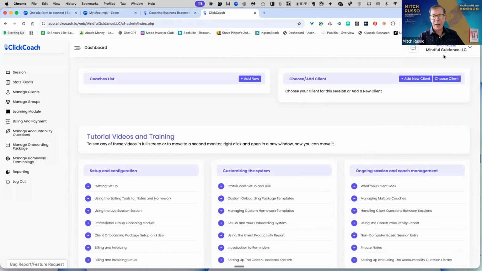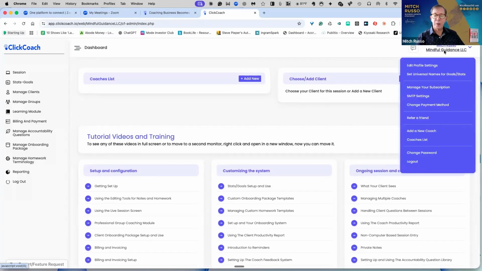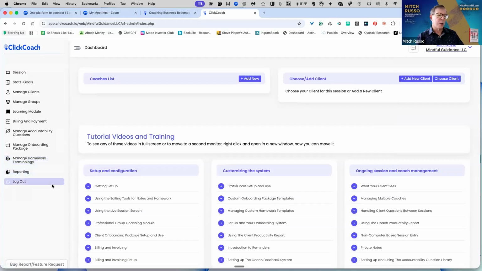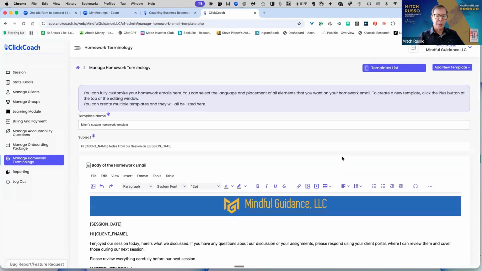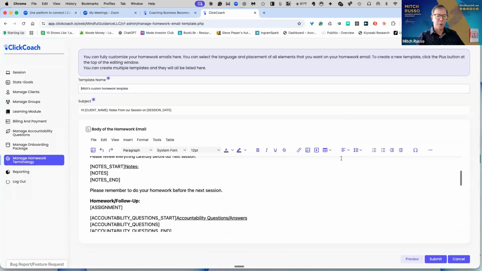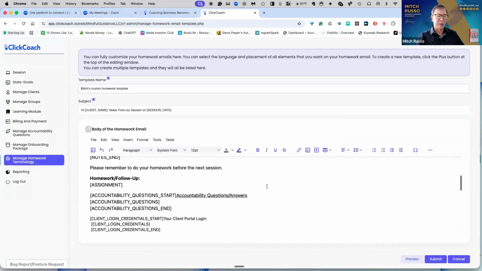Okay. So next, we're still in the customization phase. The next thing we're going to do is go to homework terminology. Now, again, you can add as many homework templates as you want by clicking on Add New Template. But let's edit mine just so you can see what it looks like. So here's my template, and this is the way I like it set up.